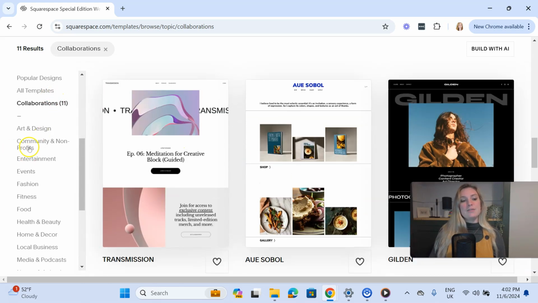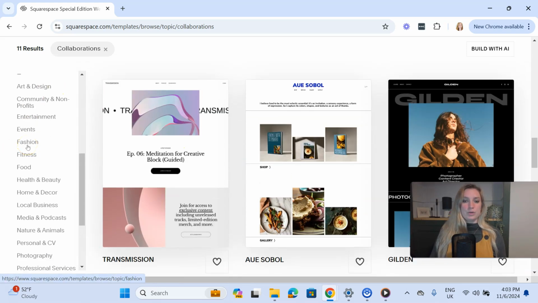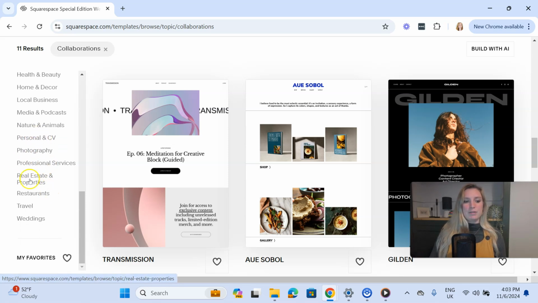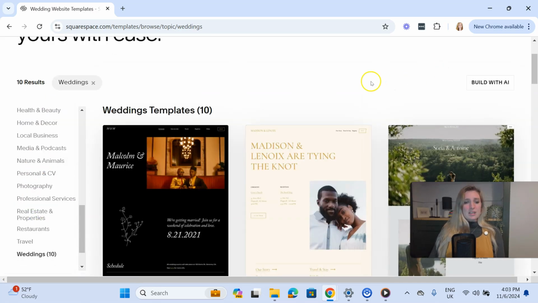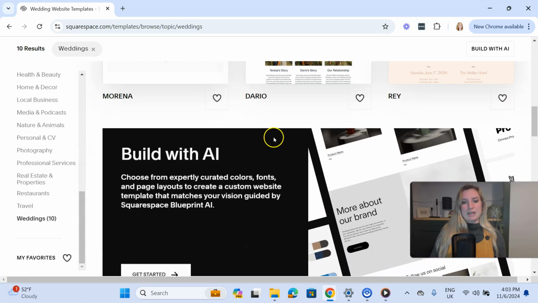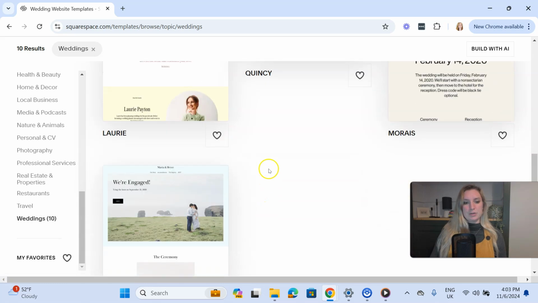And then if you have a more specific idea of what your site will be, so for example, if you know that it's going to be a food blog, personal CVs, or if you work in real estate, you can filter by those more specific things. So for example, weddings down here, there's templates to choose from, and they're all geared towards weddings already, which is really helpful for picturing your site.